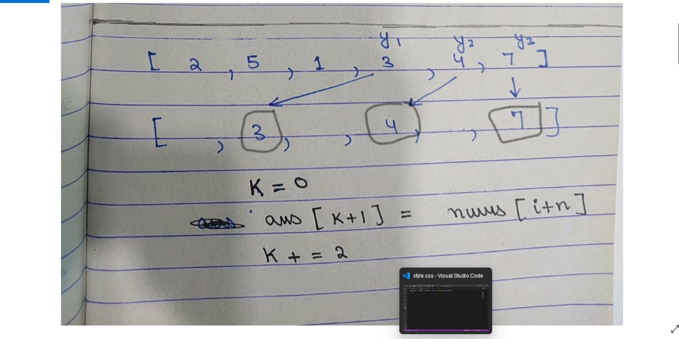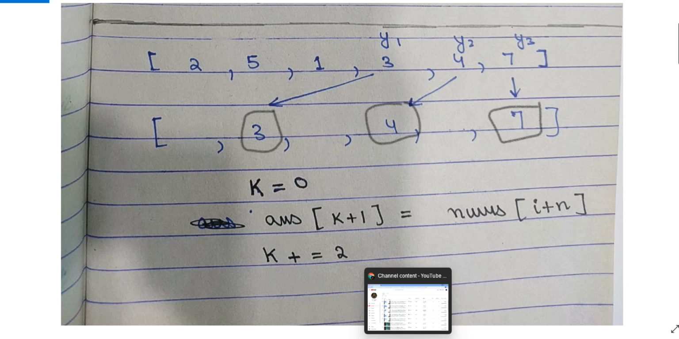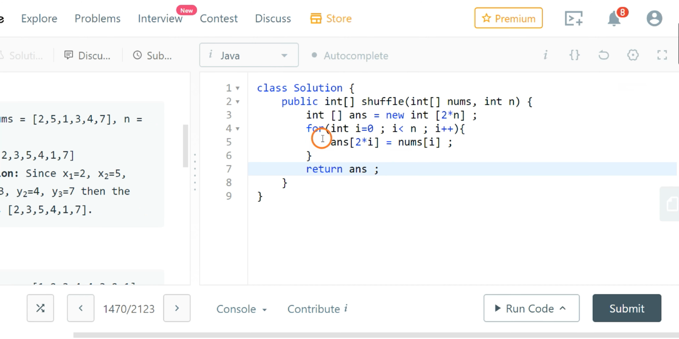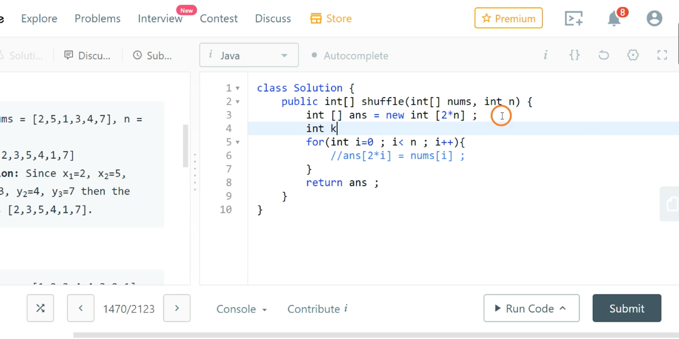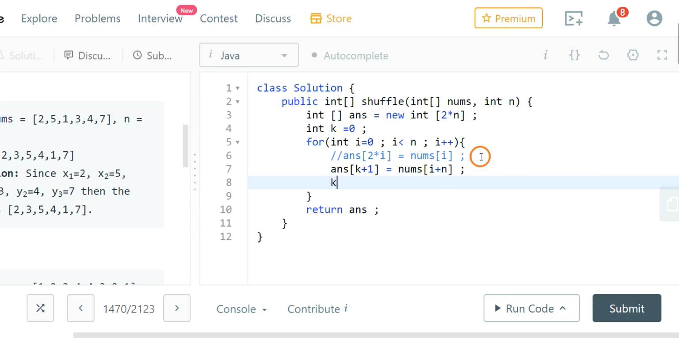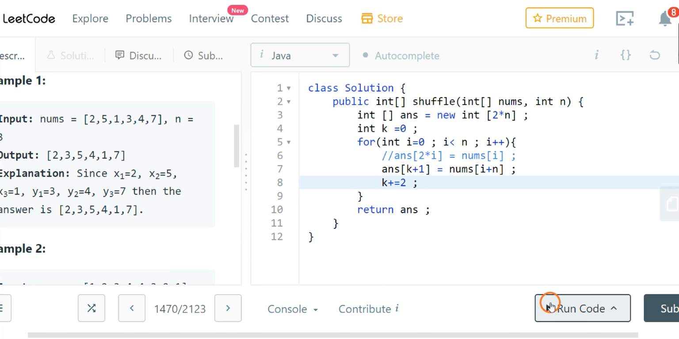So let's code this much part. Let's hide this. First of all, I am defining int k is equal to 0 and answer at k plus 1 is equal to nums at i plus n. k plus equal to 2. Let's try to run only this part.